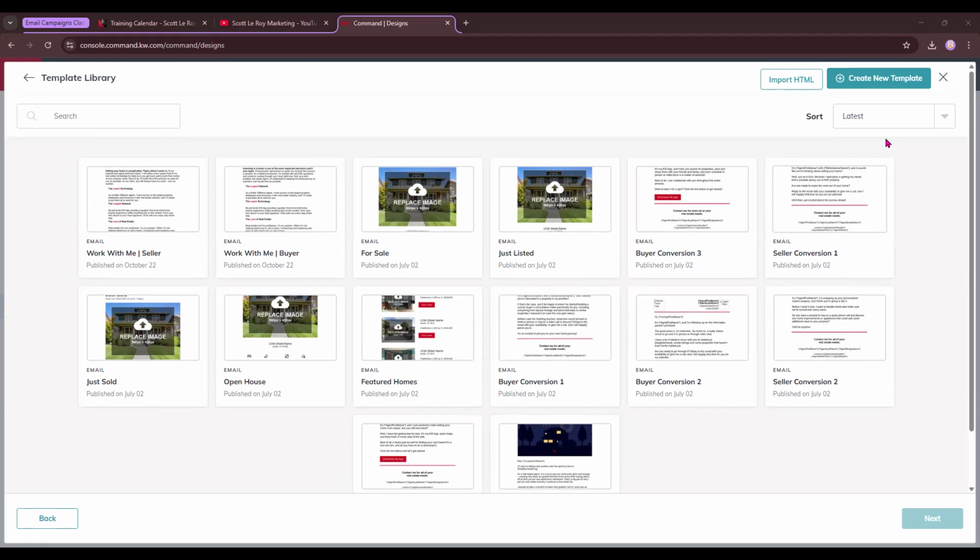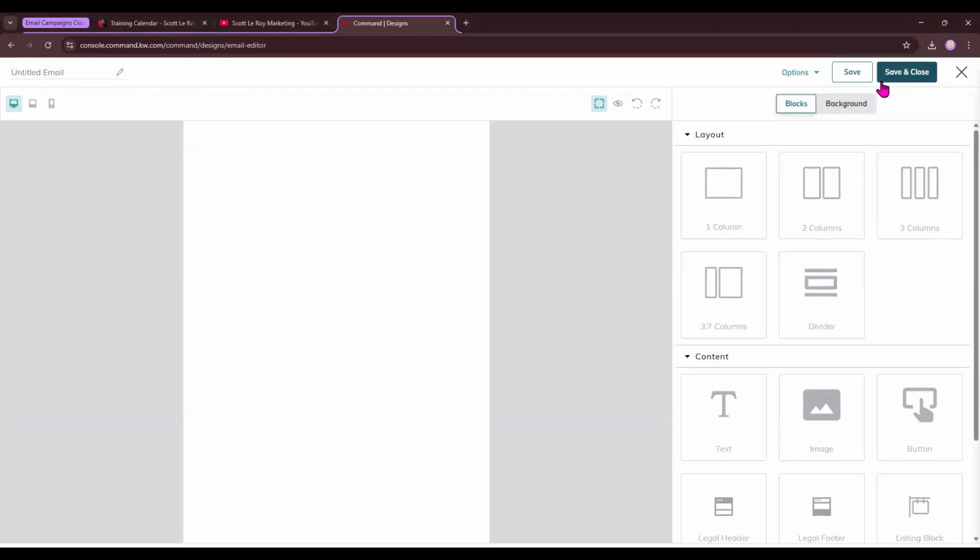Okay, so what we want to do is click create a new template in the top right-hand corner. And from there, we're going to be brought into our email editor. You'll see that in the URL. Now we can name our design. We'll just name this one class like I always do.